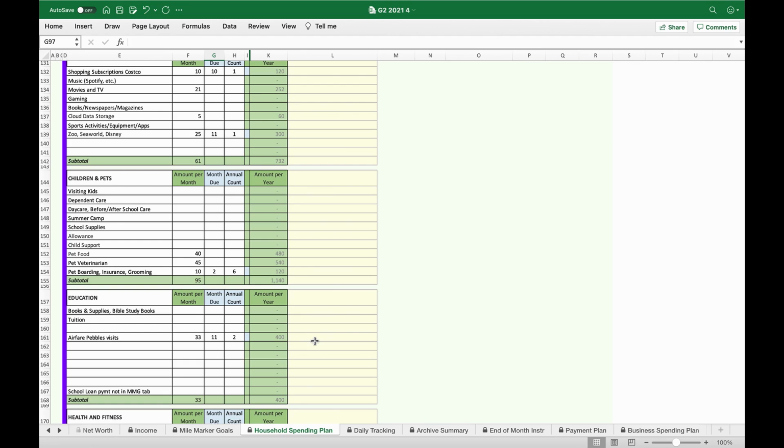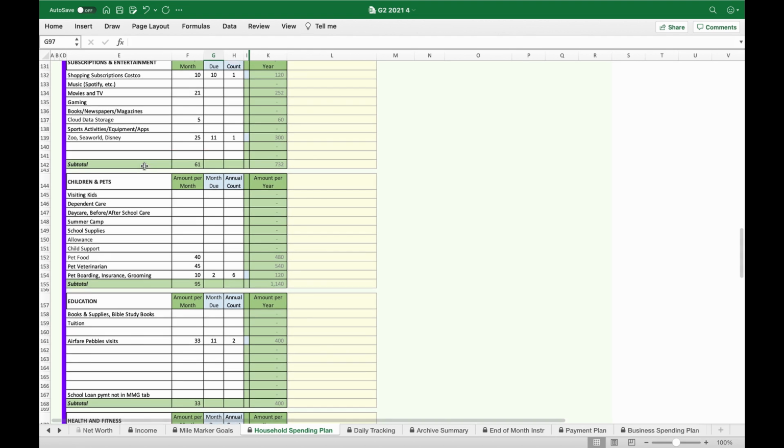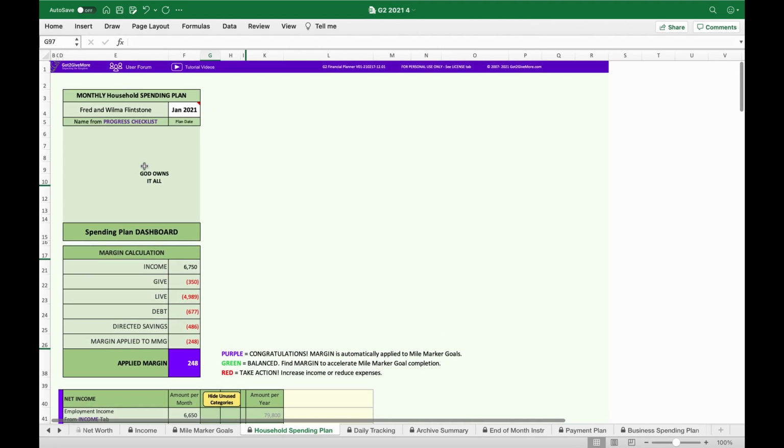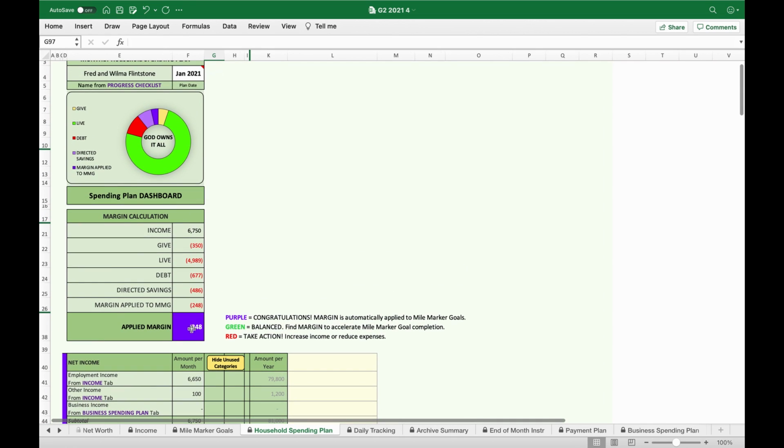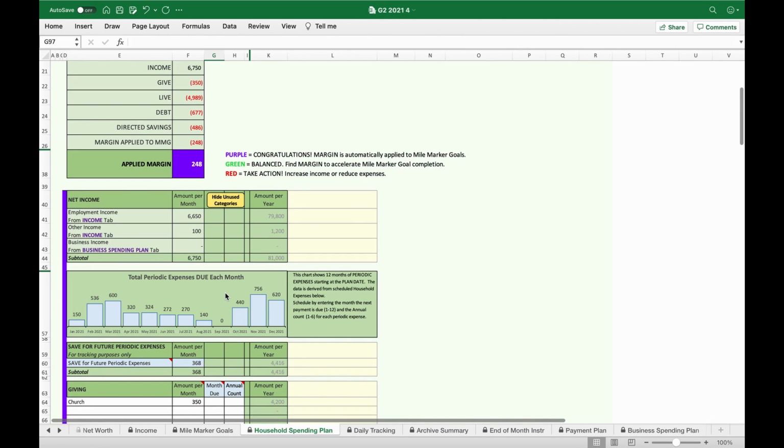Good work. Scroll up to the Household Spending Plan dashboard and see the impact on margin. Nice. Take a look at the future periodic spending graph. The monthly amounts are fairly even and make sense. November is the biggest month with the holidays and Pebble coming home from school. At least now you know it's coming and you can save in advance.